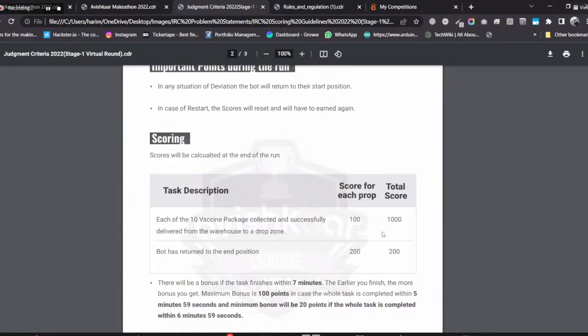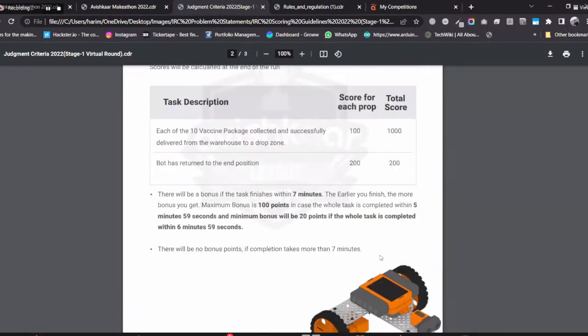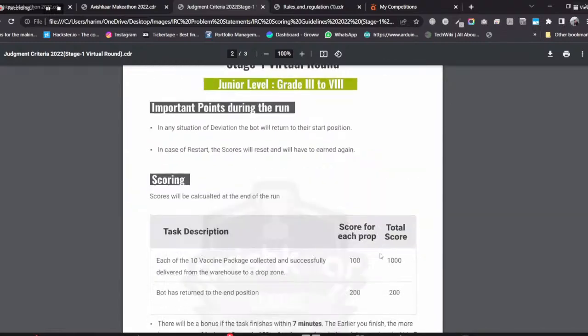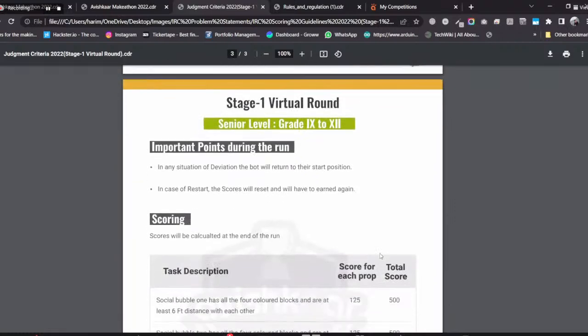That is 1200, which divides into 1000 for props and 200 for the bot to reach its end position. So this was about the virtual round submission scoring scheme of the junior level. I will also be looking at the comments, so if you have any comments about the junior level scoring scheme, do write them down. I will now move on to the senior level.